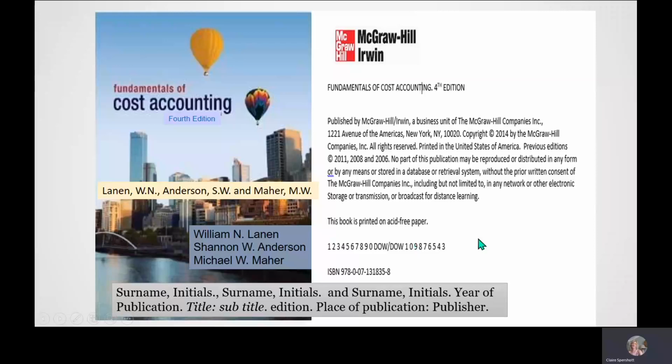Okay, the next thing is the year of publication, and usually it's on the title page or the reverse of the title page. I can find the year of publication. All right, so in this case, I'm going to look here. I can see there are several years. There is 2014, there is 2011, 2008, and 2006. So what year am I going to use? Well, I think the clue here is the 4th edition, so I'm going to go with 2014 because that's the latest edition.